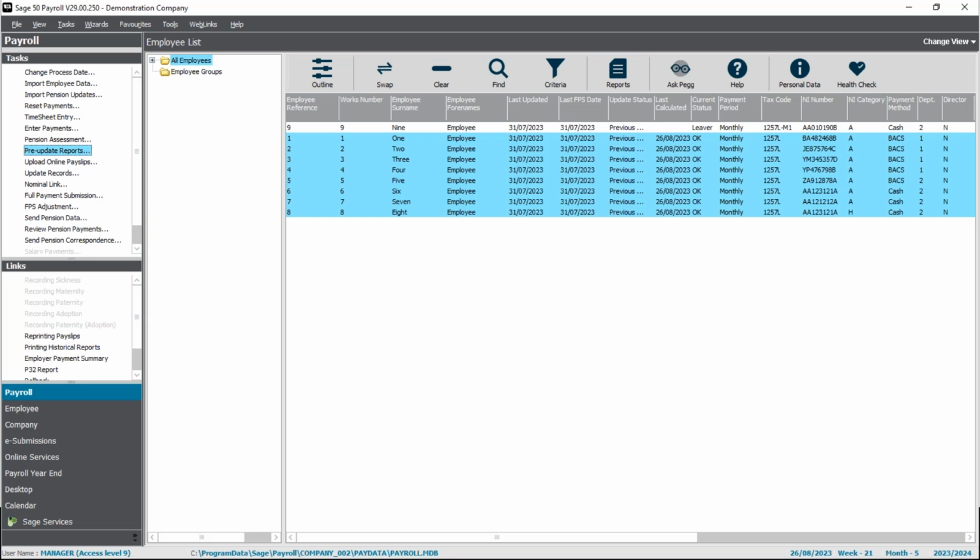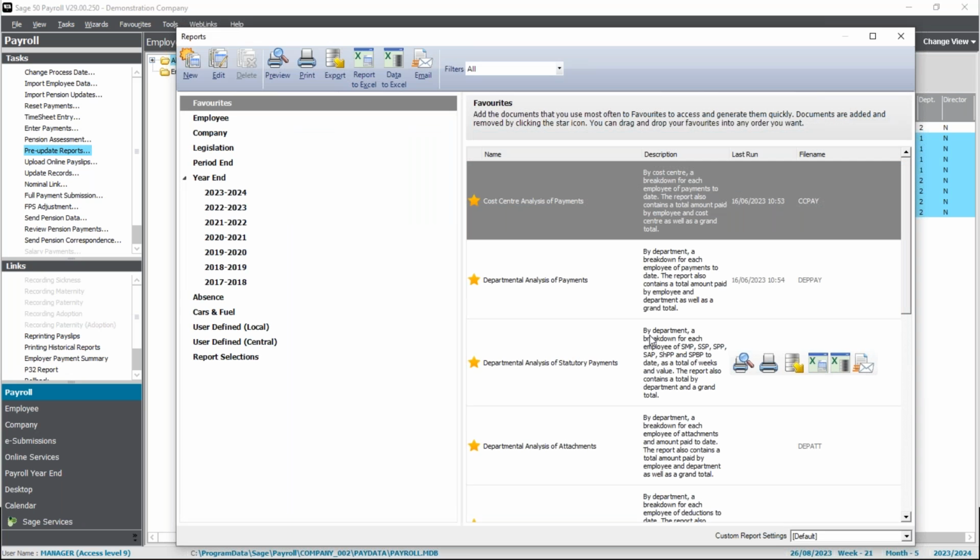So here we are in Sage 50 Payroll. We're going to do it with post-update reports, but the process is exactly the same for pre-update, just so you know. So we've got the screenshots on the handout for pre-update, so we're going to dive in and do one for post-update. So we can find our reports at the top here. So if I click on reports, that brings us up our report window. You do have an option at the bottom here for report selections.